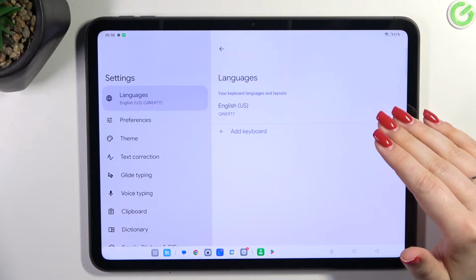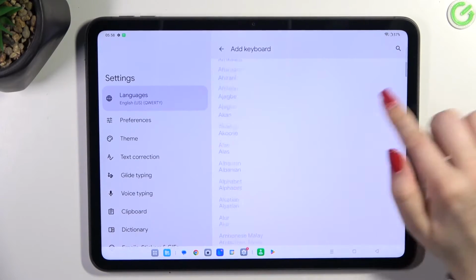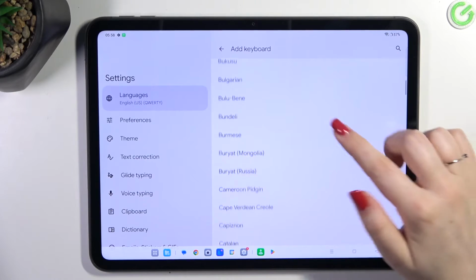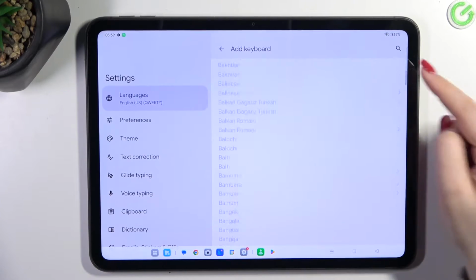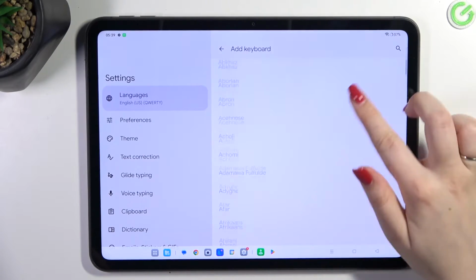Here we've got the list of all currently applied languages. We've got only English. So let's tap on Add Keyboard, and here we've been transferred to the full list of available languages from which we can choose. You can scroll, or you can simply tap on the search icon and enter the name of the language.